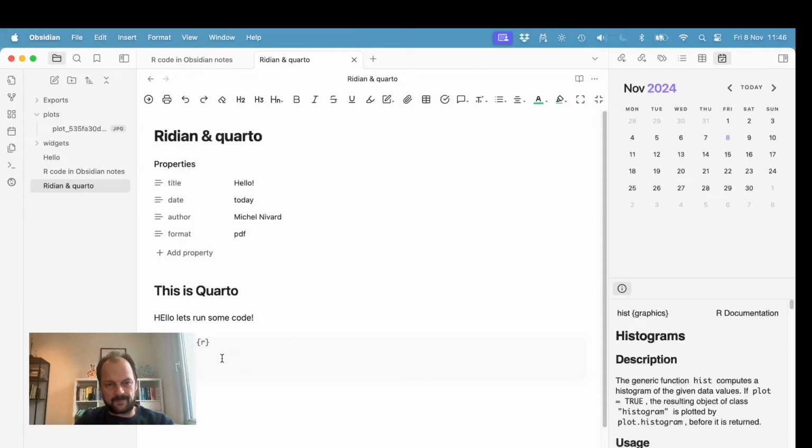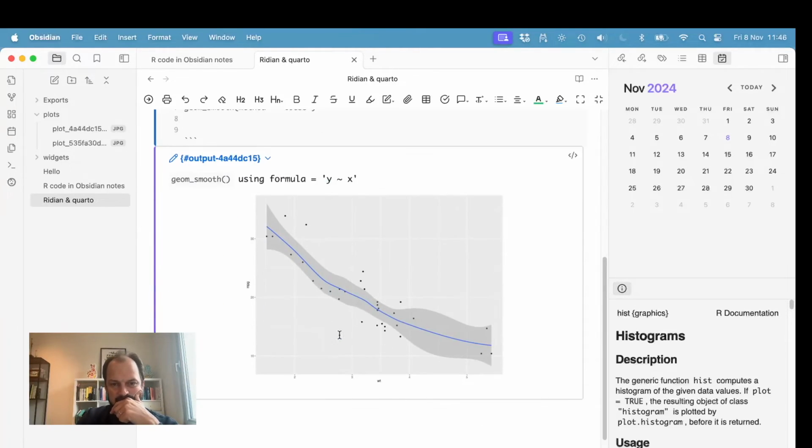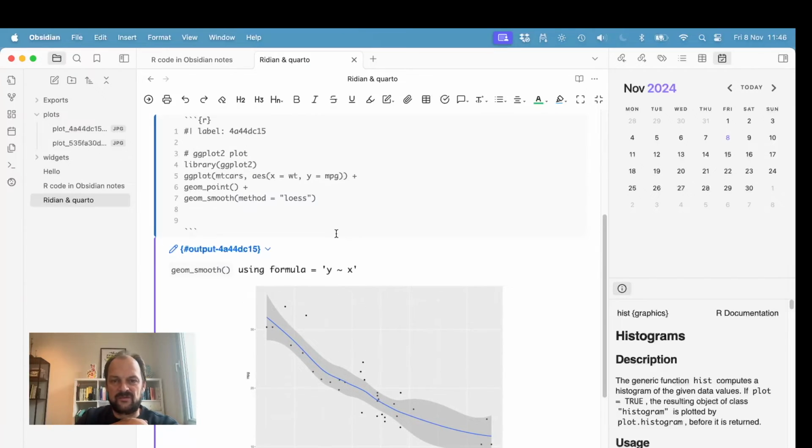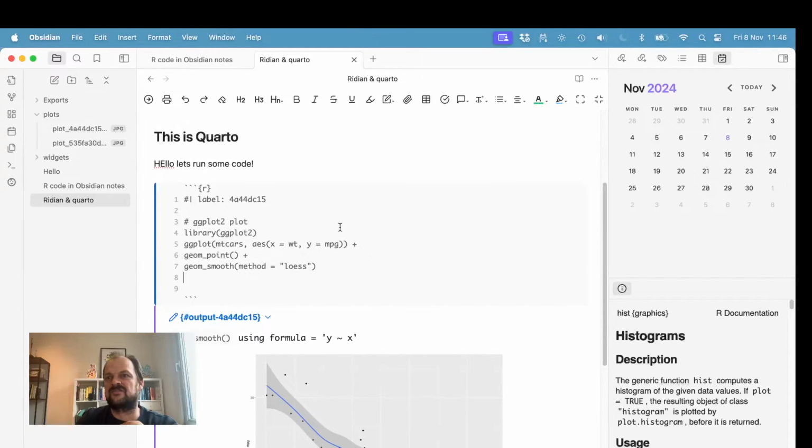Now, just like when I'm writing in RStudio, I can just run this code and it will output the results. But what if I want to share this with a collaborator, right? In RStudio, I could generate a document using Quarto.